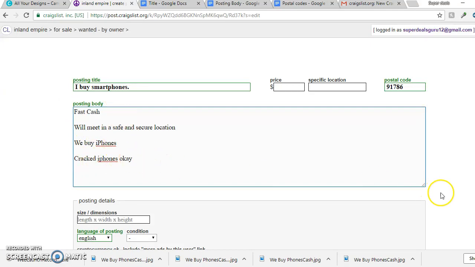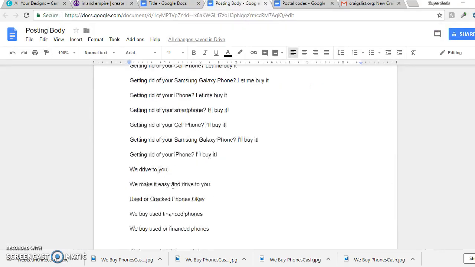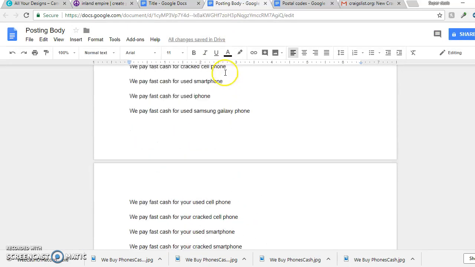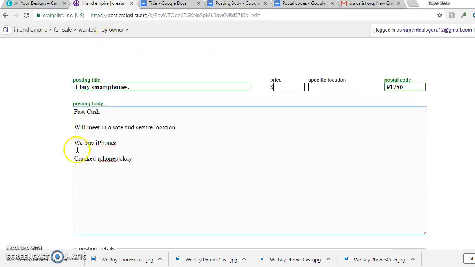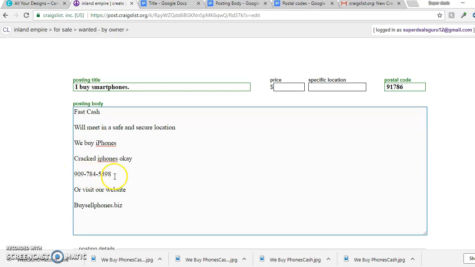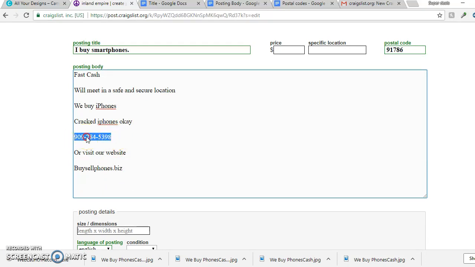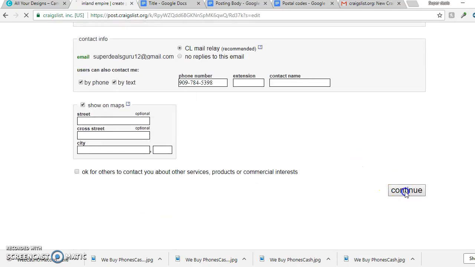So once you're done with those 4 lines, the last thing you have to do is scroll all the way up in posting body and then copy these 3 lines right here and then post them at the bottom. It's the phone number, visit our website, and then what you want to do, copy the phone number, scroll down. Under contact info, you're going to click phone, text, and then right click copy phone number, scroll down, hit continue.